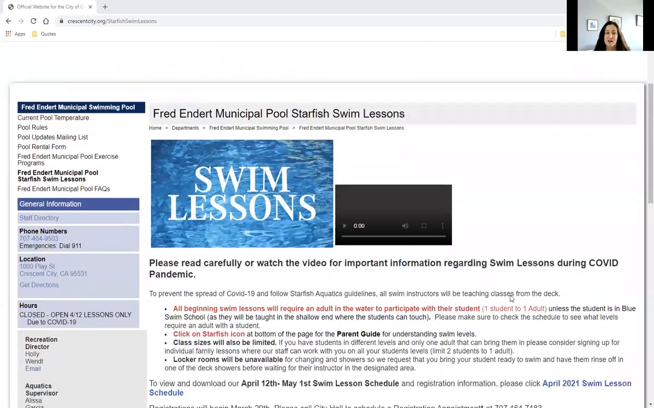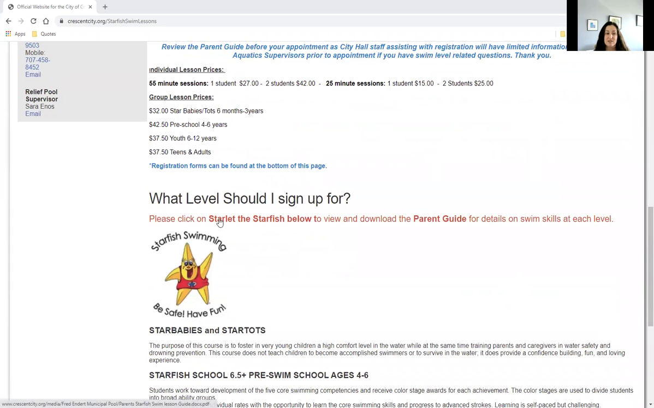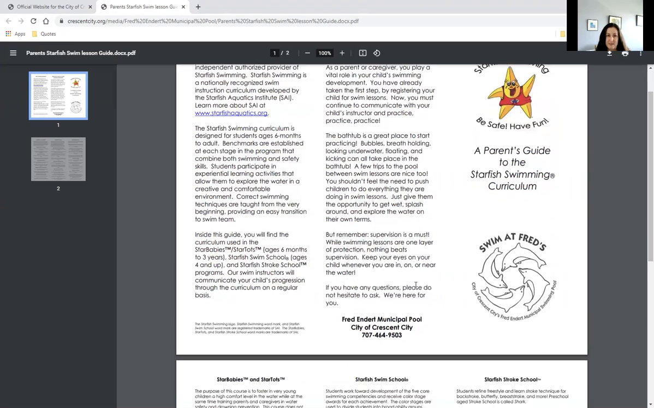So what I'm going to do right now is share my screen with you and walk you through the process. So here on the swim lesson webpage, you'll see the starfish logo below. If you click on that, that pops up the parent guide. It talks about starfish swimming, the program we use at Fred Endert Pool to teach swim lessons.